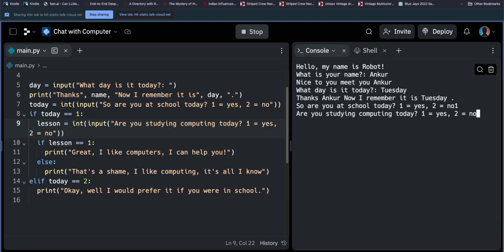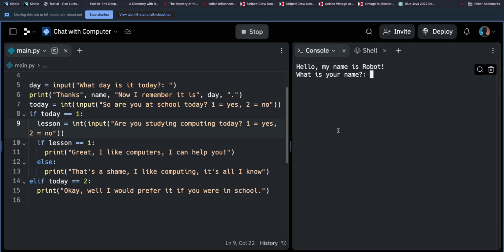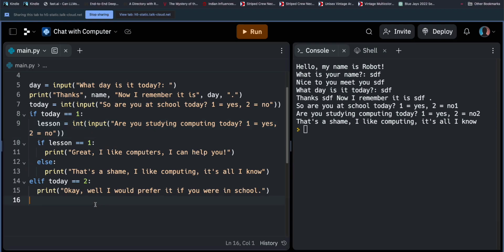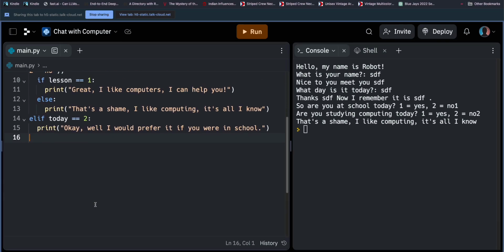If we say yes, it says, are you studying computing? If we say yes, it says, great, I like computers. So go ahead and run this program a couple of times, making sure you test all the different scenarios. We want to test no and see what happens. We also want to test if they said they were in school but didn't study computing. So we have lots of different ways that the computer can ask us questions and then respond based on the answers we provided.